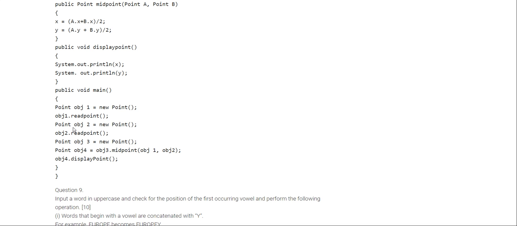In the second statement, we are creating another object, obj2, and it will call the method readPoint again. This time, it will accept the second set of values of x and y. So two sets of values are used here: the first set along with the obj1 object, and the second set along with the obj2 object. This is a very important thing because with the help of two different objects, we are using two different sets of values.